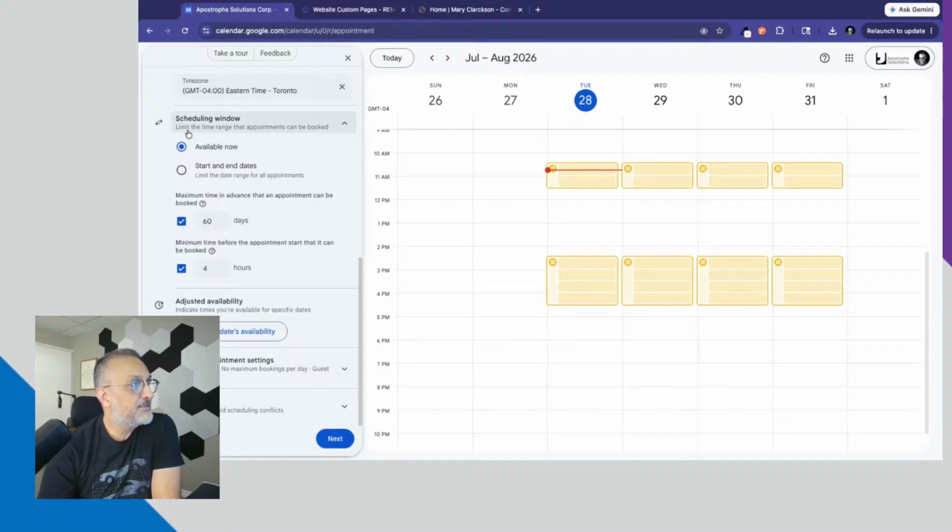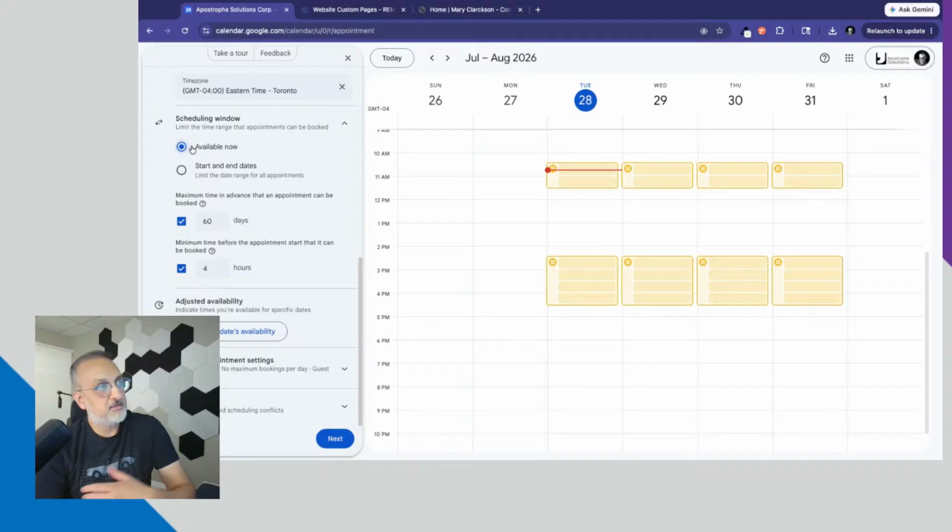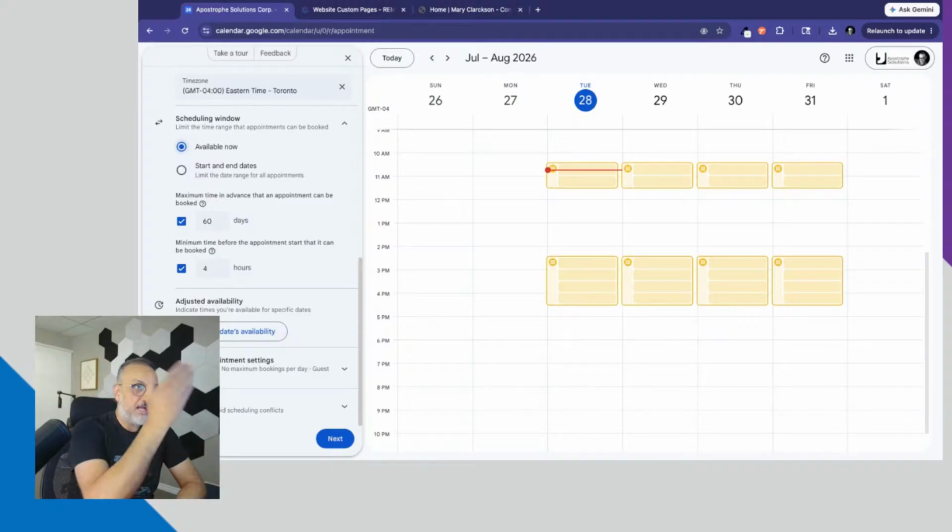Now the next section is the scheduling window. So this is the limit, the time range. So you can basically limit the time range that appointments can be booked, right? So you can start off by, it's available right away. So you're available right off the bat after you've configured this and you're ready to go. Or you can start and end on a specific date, right?